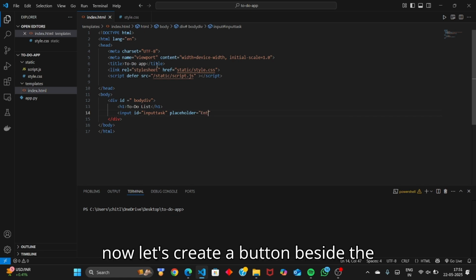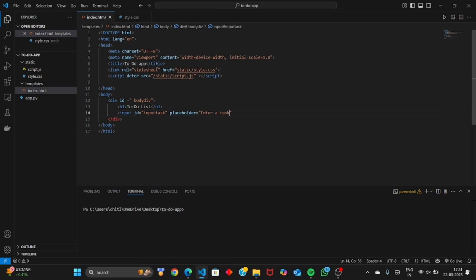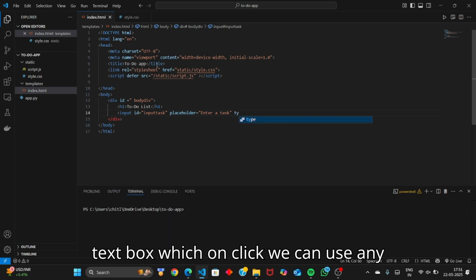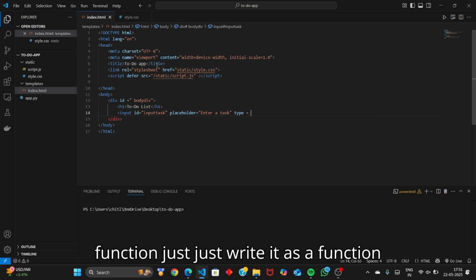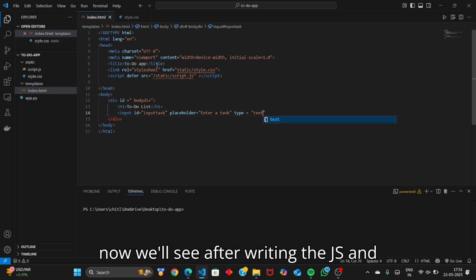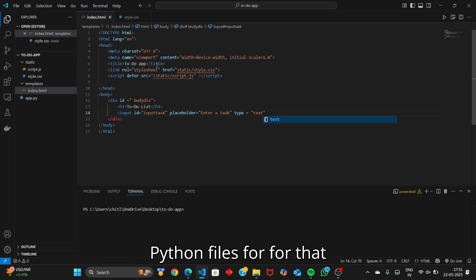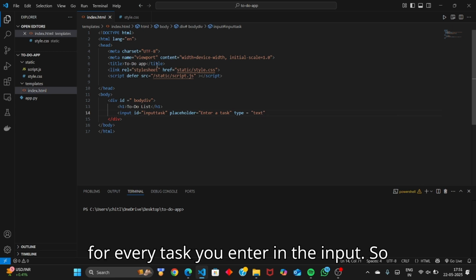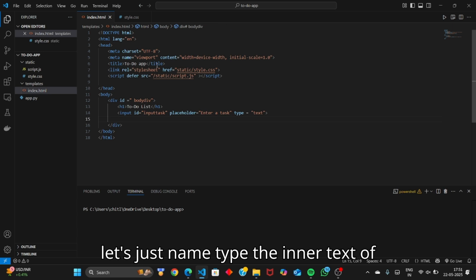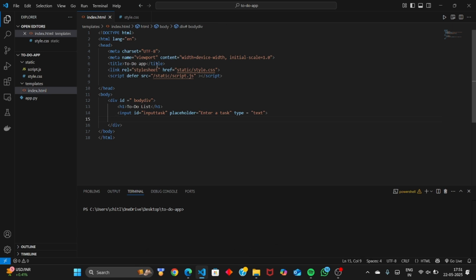And we know that we are going to use a text box, so just type equals to text. Now let's create a button beside the text box, which on click we can use any function. Just write it as a function now. We'll see after writing the JS and Python files for that. And you need an add button for every task you enter in the input, so let's just type the inner text of this as add.